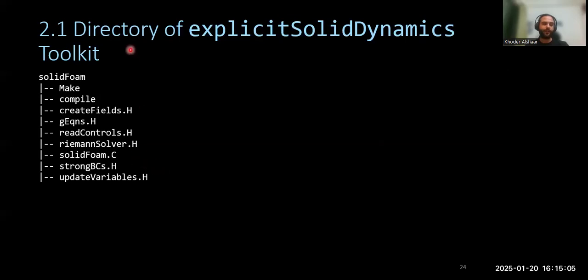So here, at the higher level of the solver, solids4Foam, we have the solids4Foam.C source code, along with supporting files that are just presented here for organizational purposes and making the code look nicer. So we have the governing equation solved in here, and we have some boundary conditions, update variables, and so on. And of course, the Riemann solver also.